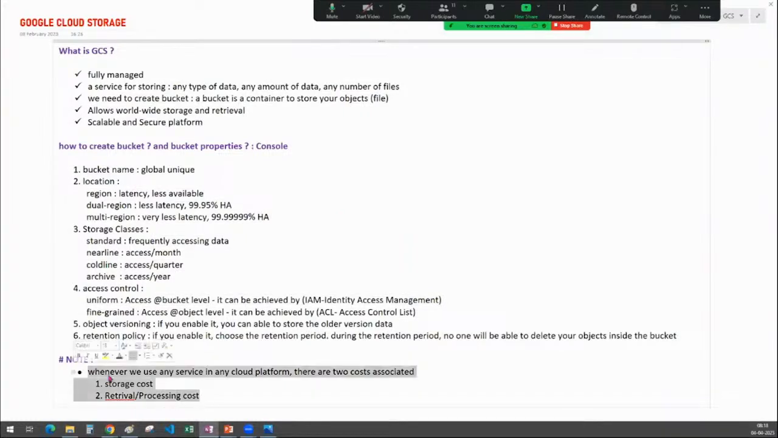Here I have mentioned, whenever you use any service in the Google Cloud Platform, there are two costs associated: one is storage cost, and the other is retrieval cost. Tomorrow we will see this point. So I will provide these notes to you guys.